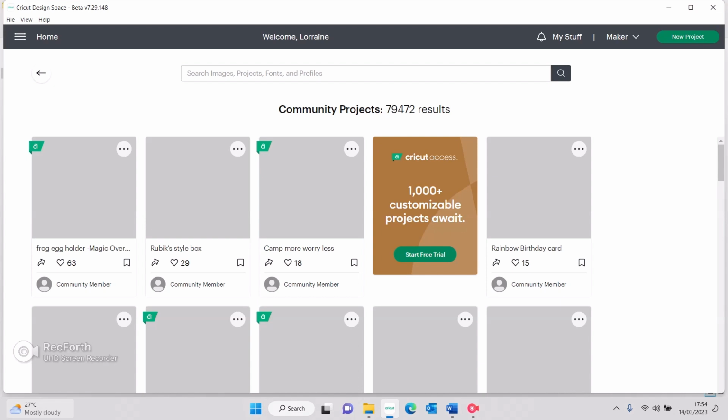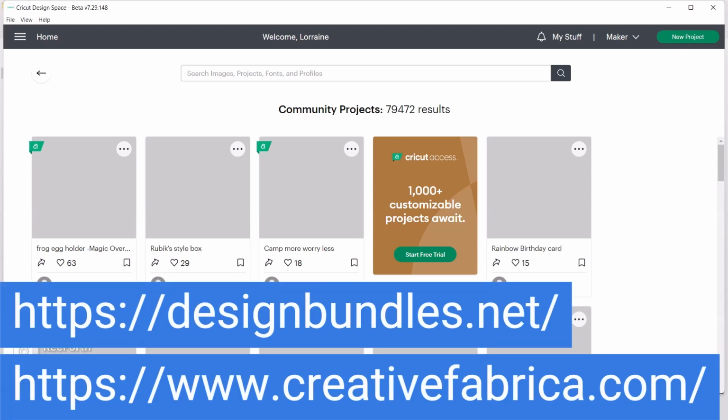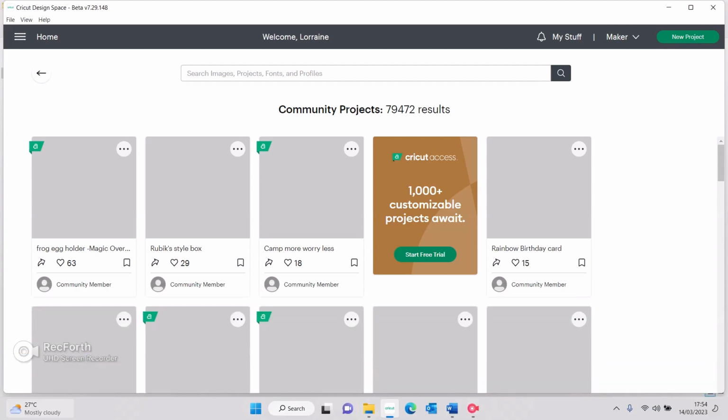If you find that what you're looking for is not on Design Space, there are a couple of places you can look. You can look on Design Bundles, you can look on Creative Fabrica. Those two I know give out free bundles every now and then.